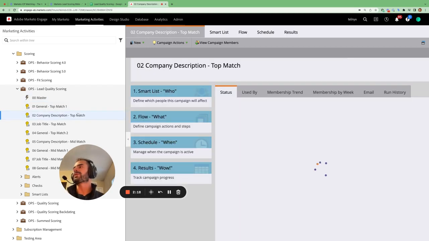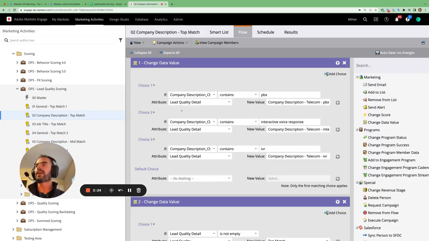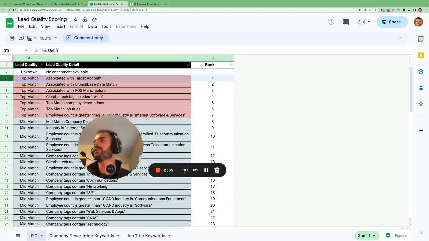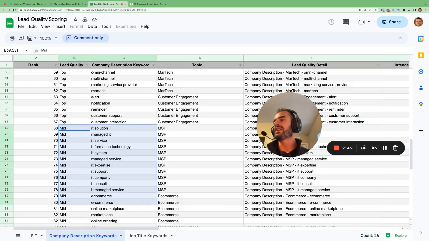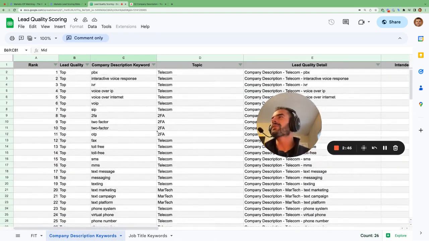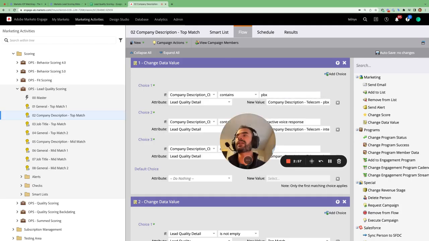And I'll show you what the company description top match looks like. So this is just a shortened version. So in here we can see if company description Clearbit contains PBX, then we set the lead quality detail equal to this value. And that corresponds to this row in the Google Sheet. And as I mentioned, this row in the Google Sheet leads to this much larger Google Sheet. And we can see that when we match the PBX keyword in the company description, we want the lead quality detail to be company description telecom PBX. And that's exactly what we're setting here in Marketo.